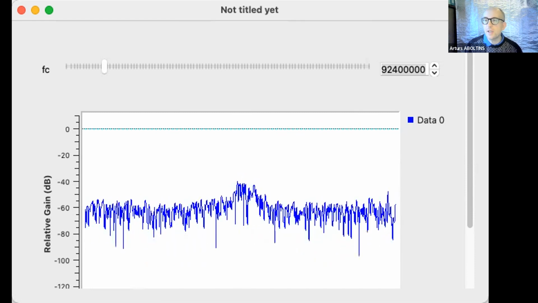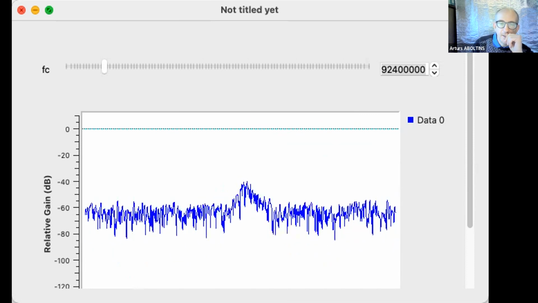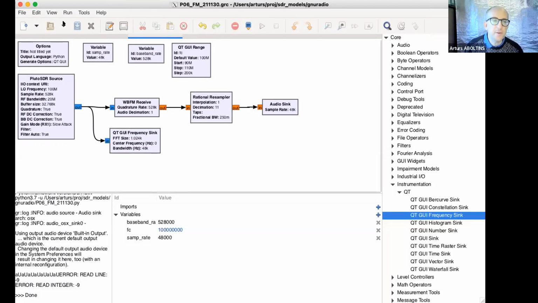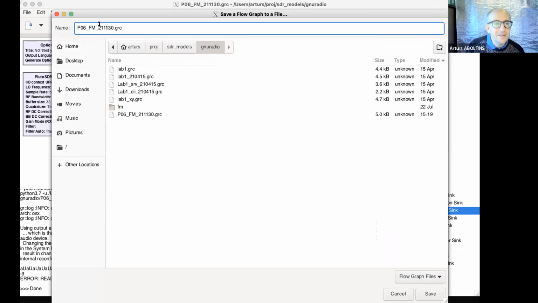We finished. Okay, let's go with the next. Now what we will do, we replace this ready-made demodulator by some handmade one. So I will save the file as a new name, like FM discriminator.